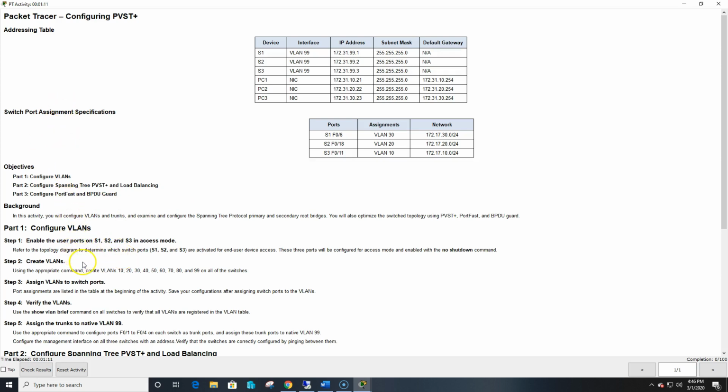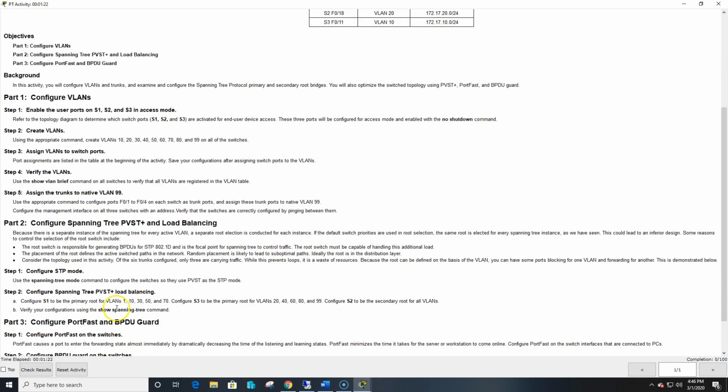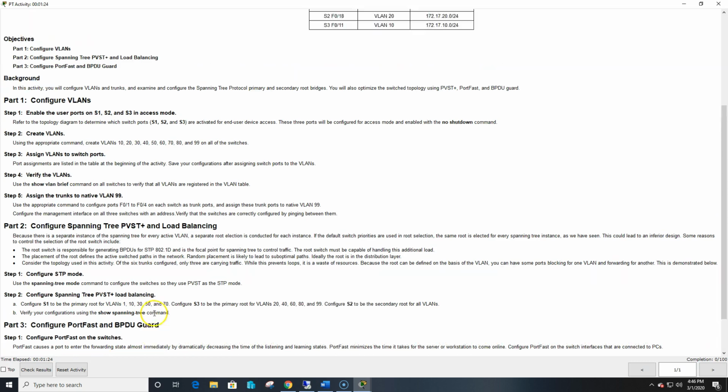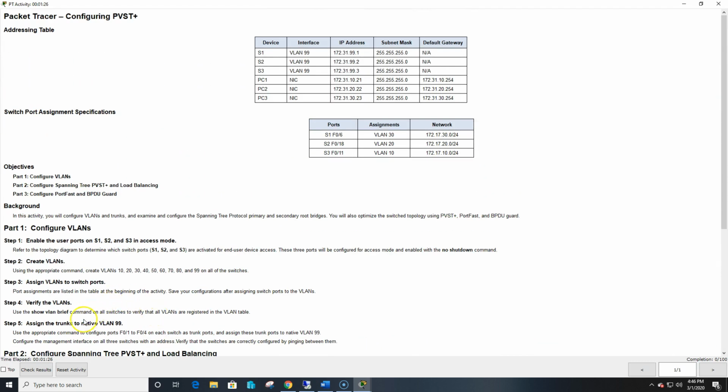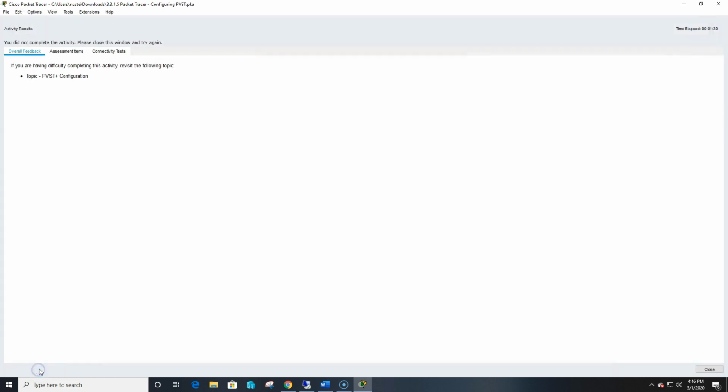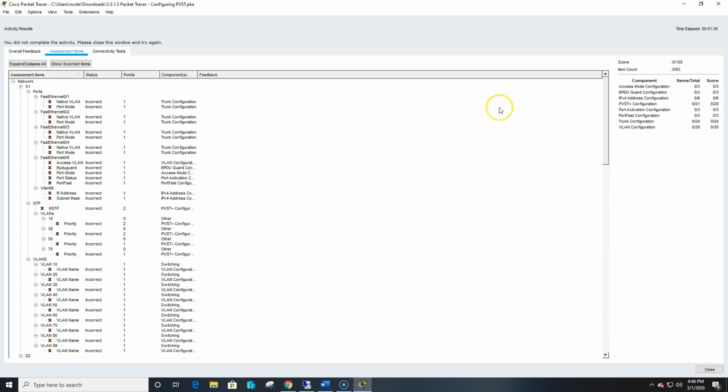Again, this is just a list of instructions for you to complete the activity. So the activity will give you step-by-step instructions. They'll tell you exactly what to do to complete the Packet Tracer activity. When you're done, you can click on this Check Results button and then click on the Assessment Items tab, and this will show you your progress.